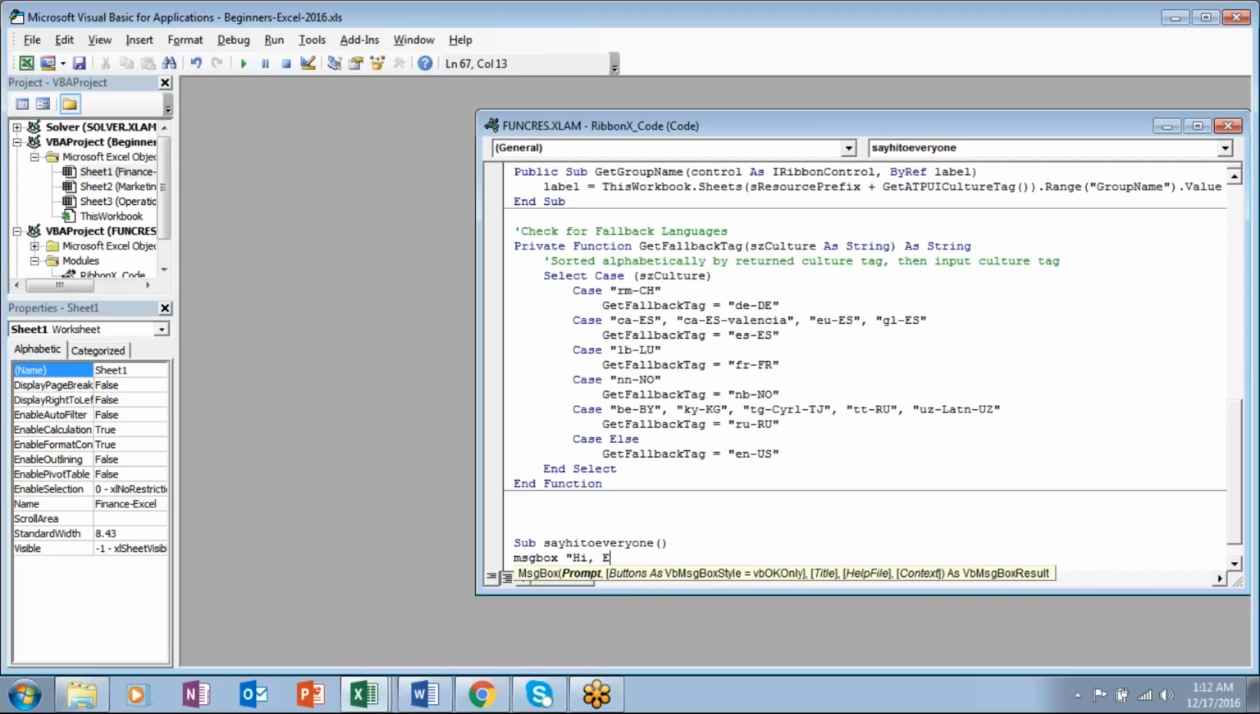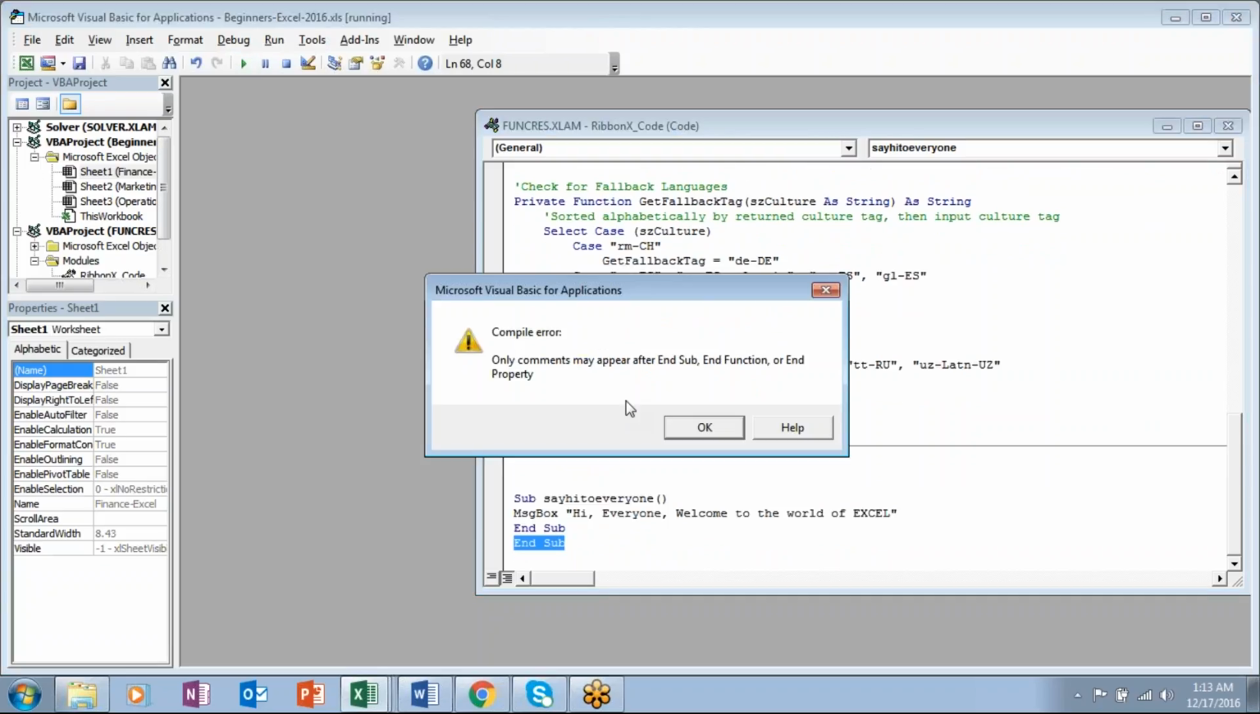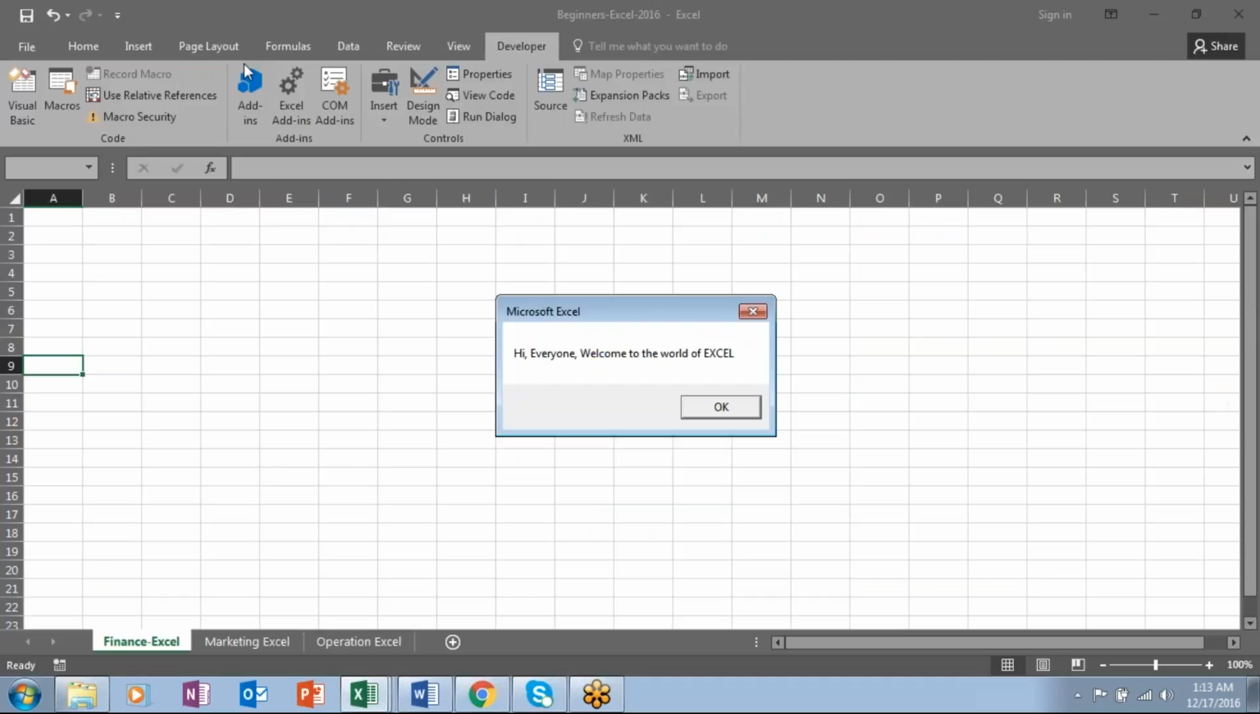Hi everyone, welcome to the world of Excel. So write a message. If you run this macro, it will show you like this: hi everyone, welcome to the world of Excel. So you can see this is the power of Excel.